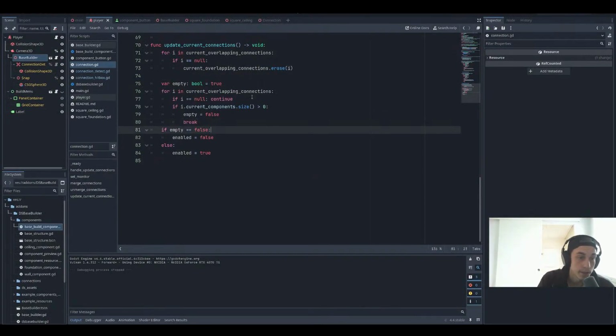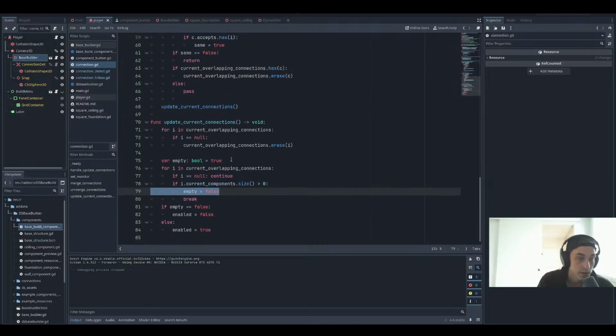In current overlapping connections, if you're null, continue. If your size is greater than 0, we go empty equals false, and then we break. If empty is false, then we set ourselves to enabled false.